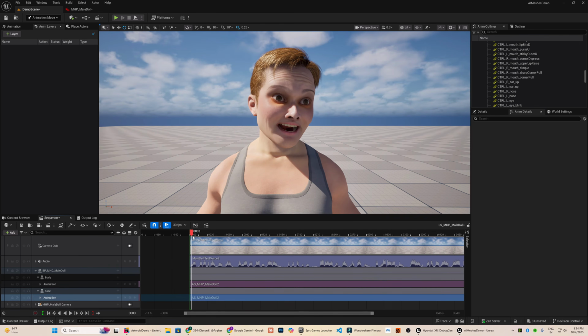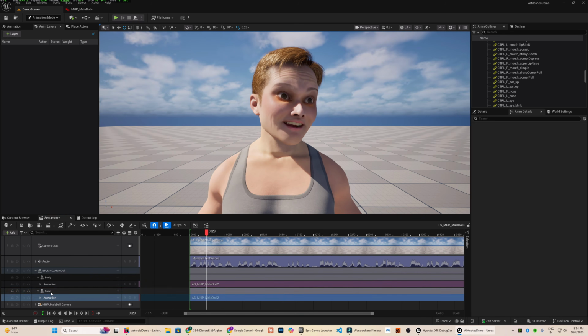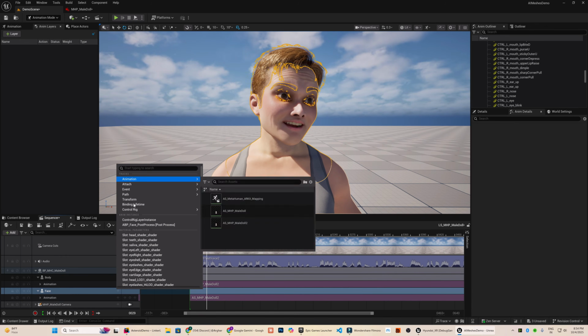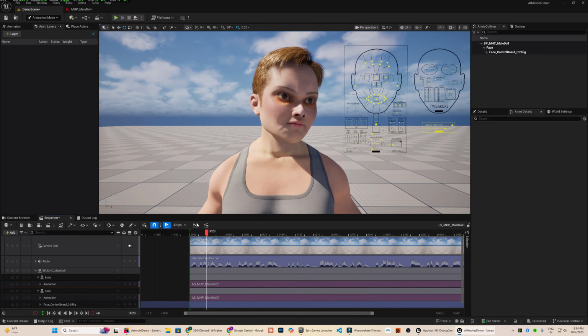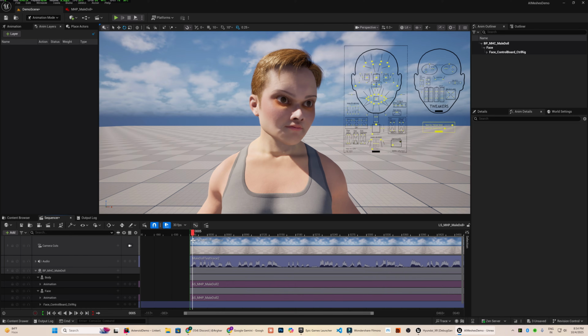Now I'm going to add the control rig for the face. To do that, I will click on this plus icon and under the control rig section, I will select the face control board. As soon as the control rig is added, the animation resets. This happens because the rig overrides the existing animation.